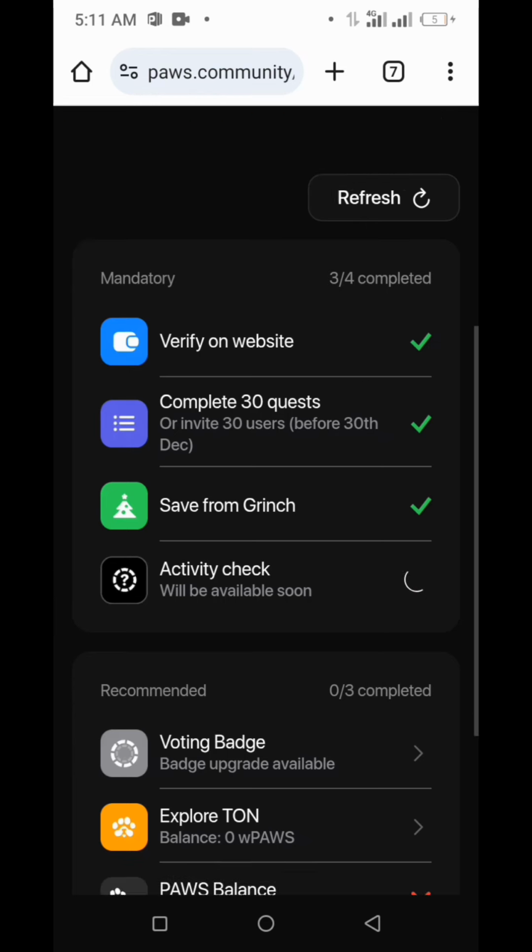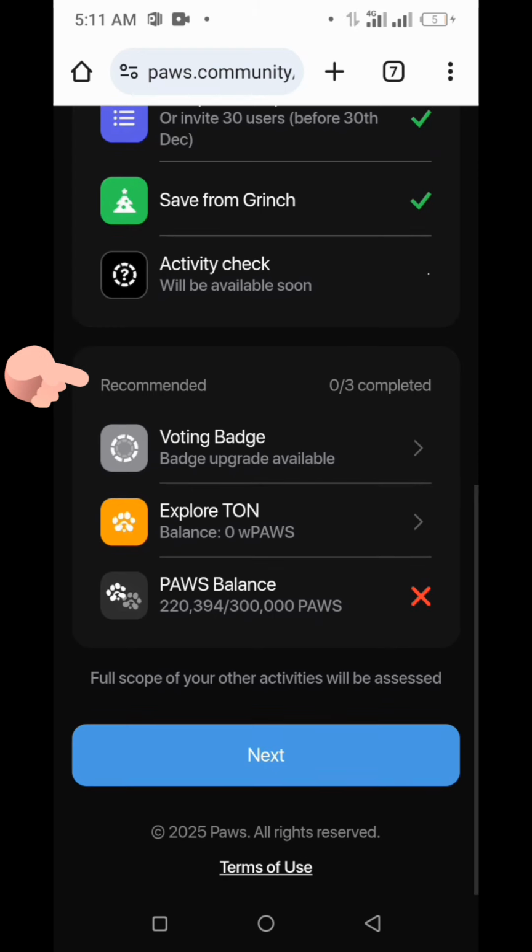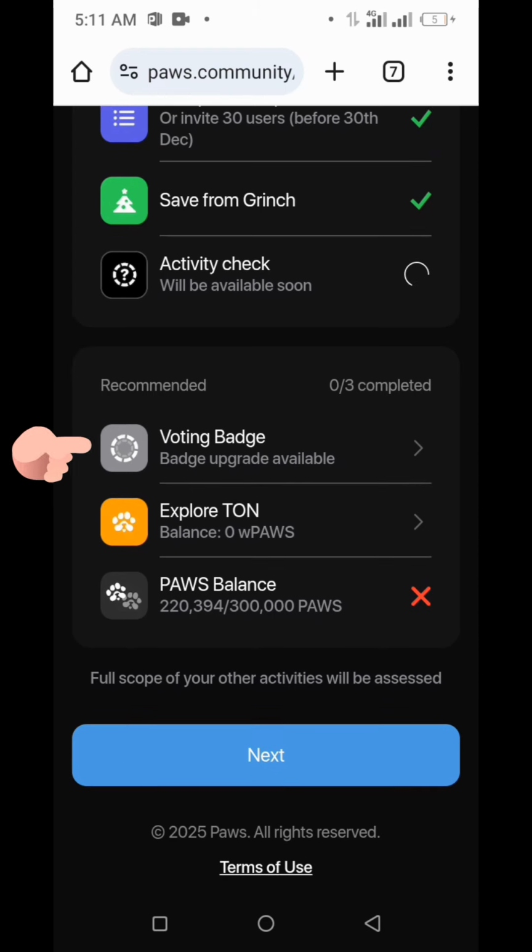So what you have to do now is to scroll down. So guys, now you can see recommended. They say this one is recommended. You can see the voting badge is recommended for you to actually do the voting badge. Then the second one there is explore Ton. So they are asking you to do a Ton transaction. So if you have not done any Ton transaction in this PAWS mining project, you have to do one. Then the third one there, which is the last one, is PAWS balance. So guys can see the minimum amount of PAWS that you should have in your balance is 300,000. But as you can see there, I have only 220,394 PAWS. You can see it right there. So what you should ought to have is 300,000.